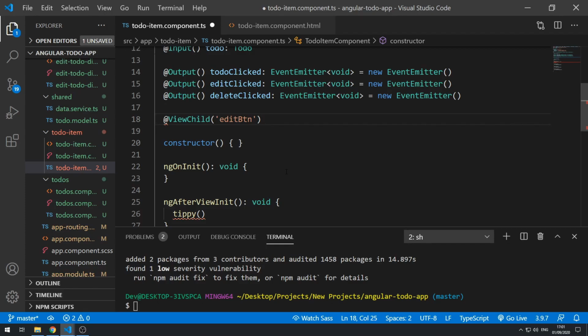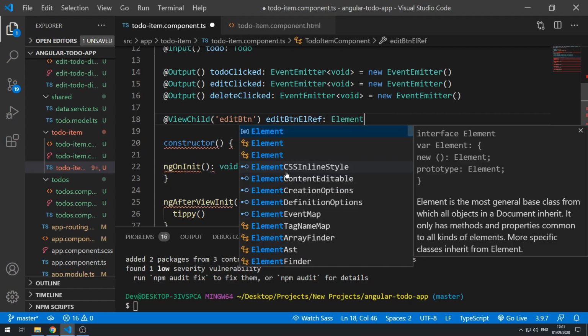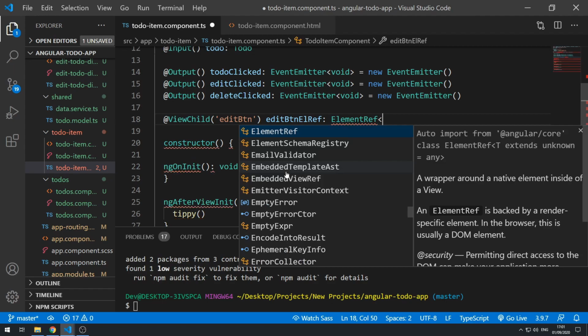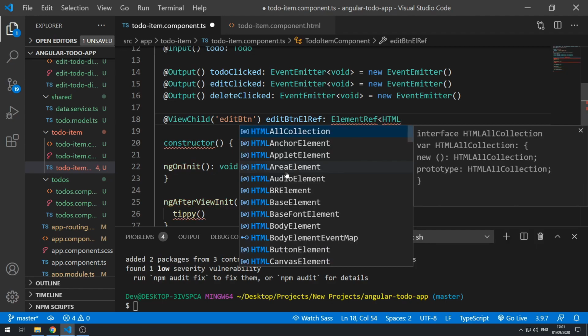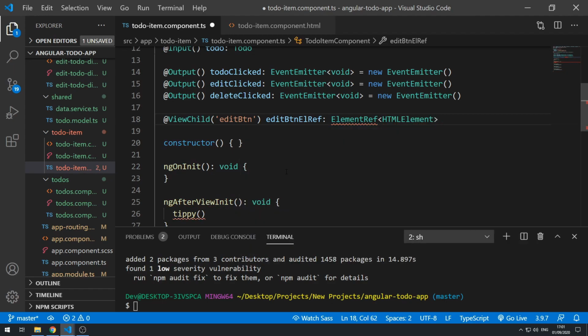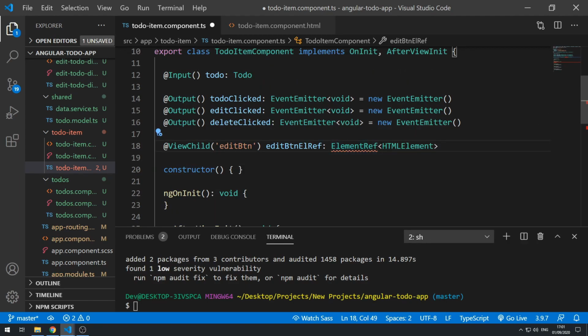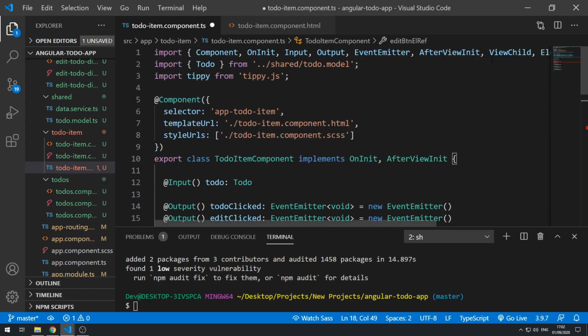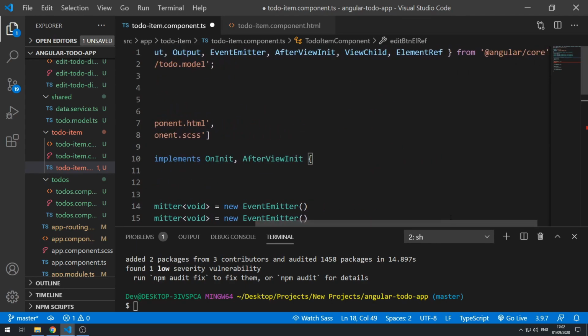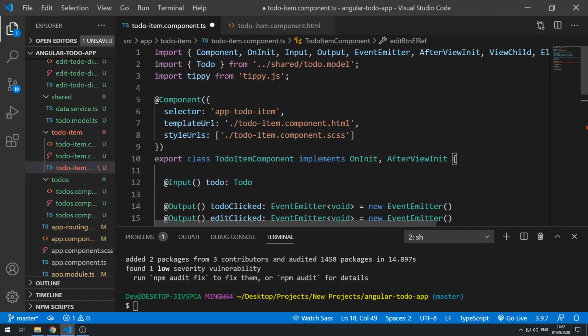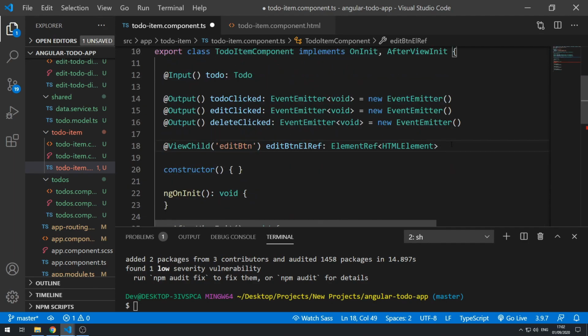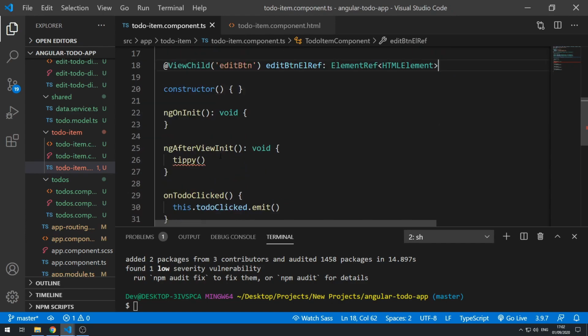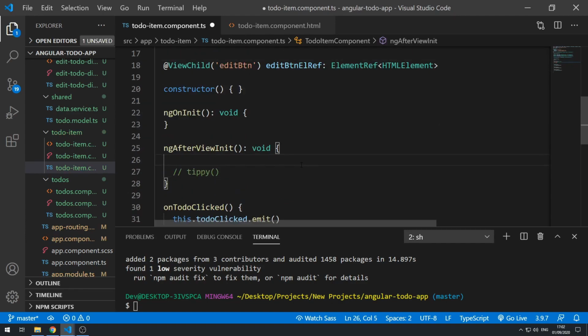And then this will be a property, so I need to give it a name. So I'm going to call it editBtnElRef, and then that'll be of type ElementRef, and then of type HTMLElement. Okay, there we go. And this needs to be imported, I think. Yep, that's to be imported from @angular/core. There we go. Okay, so now that we have that, I can save this, and let's just comment this out for a minute, and let's just console log.